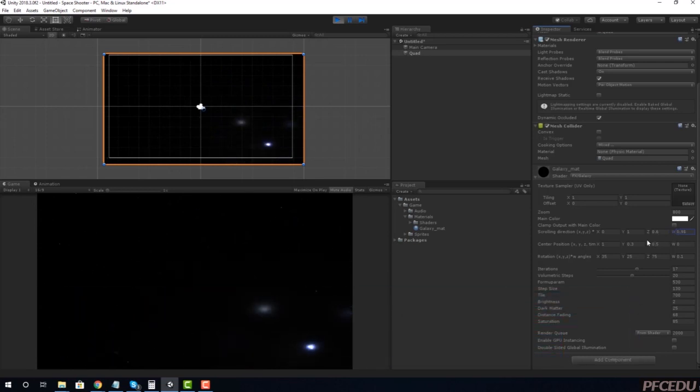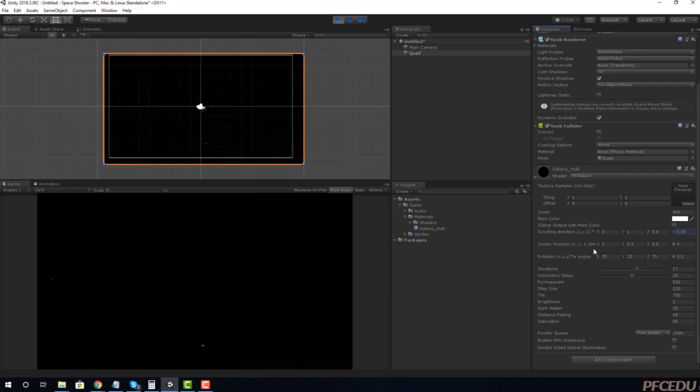Let's go ahead and see what other values we can manipulate here. We have our center positions, which we can tweak. We have our rotation values. Here we have iterations. We can mess around with this slider, and you'll see here the higher that goes, the more stars we're seeing. We have volumetric steps.